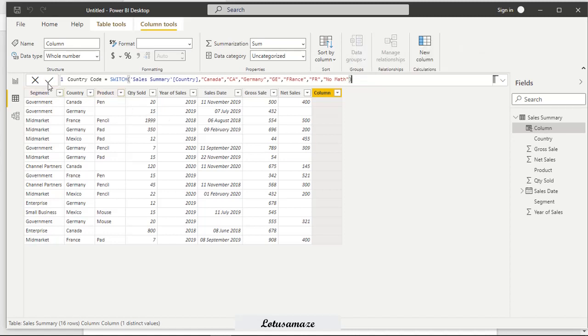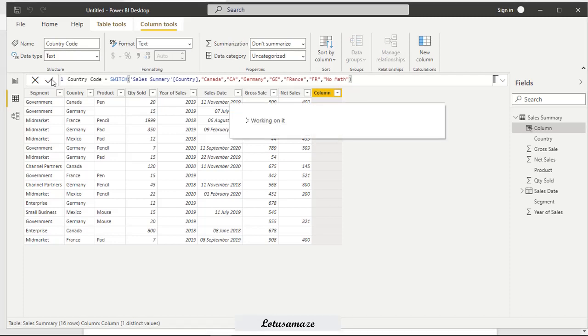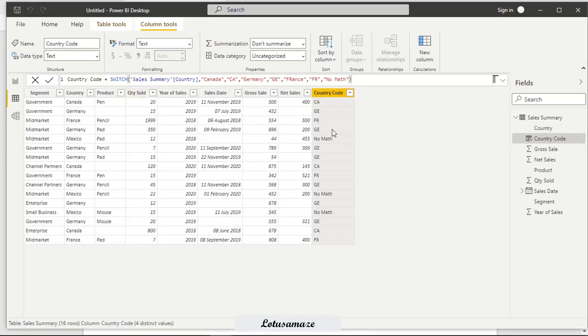So I execute this function. Now you can see it will check each and every value in this column. First of all Canada: Canada matches with this Canada value and the result is CA. Germany is matched with GE, so the result is GE. For France it's FR. And for Mexico, because we did not mention Mexico in the SWITCH statement list, it will take the default value, no match.